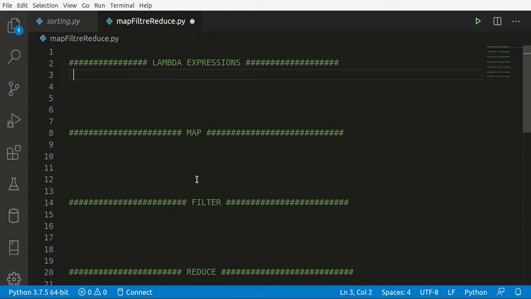So we'll begin with the lambda expressions. Lambda expressions have a very simple syntax. Let me just write down for you the syntax we're going to be using. The syntax is, you're going to write the keyword lambda, and then a parameter, a colon, and then an expression. So that's the basic syntax of a lambda expression.